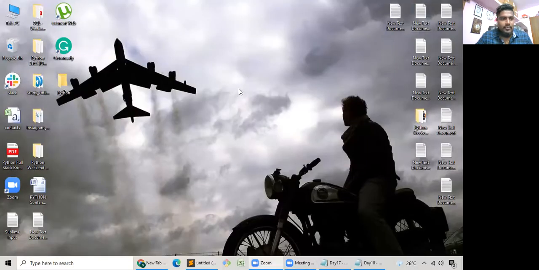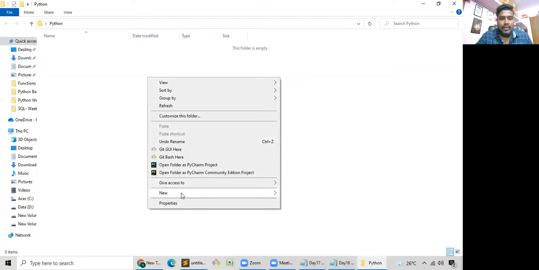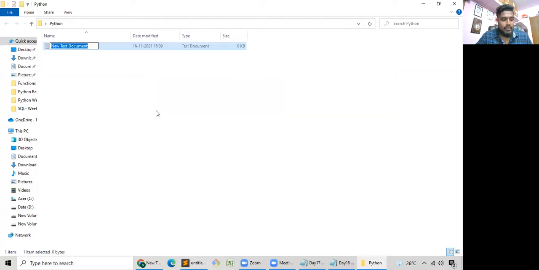Let me just do one thing. Let me just share you my screen. Okay. I think my screen is visible for each one of you. Let me just open the folder Python. In this folder, I'm going to create a new text document. The text document name happens to be operators. I will tell operators in Python, or simply I'll just tell operators because the folder name happens to be Python itself, right?